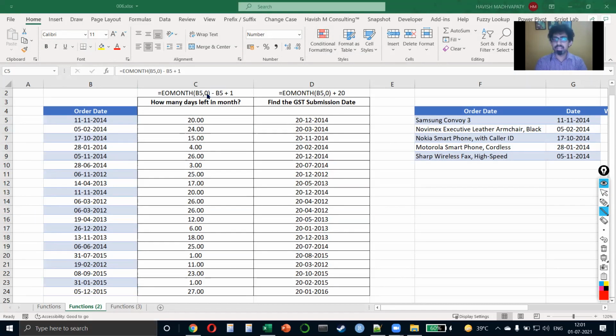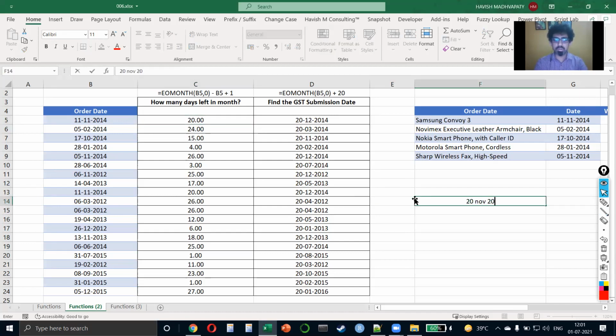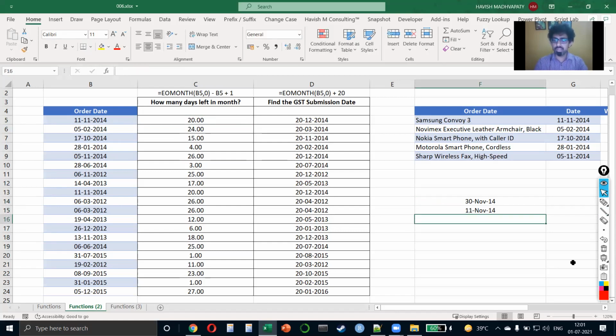Understood. So basically what I'm saying is that I have the 30th of November 2014, and then I also have the 11th of November 2014. And if I say equal to this minus this, I get 19 days. And then I do plus 1. Understood. That's the logic. And same formula for GST also.